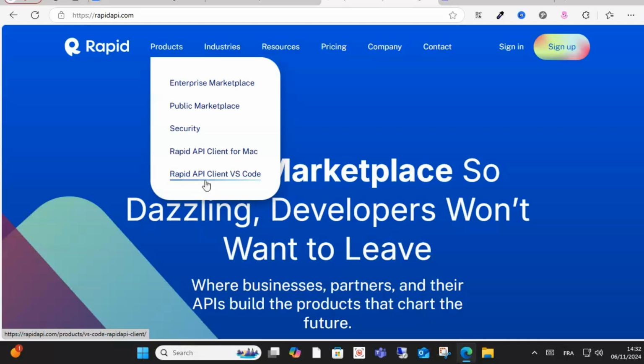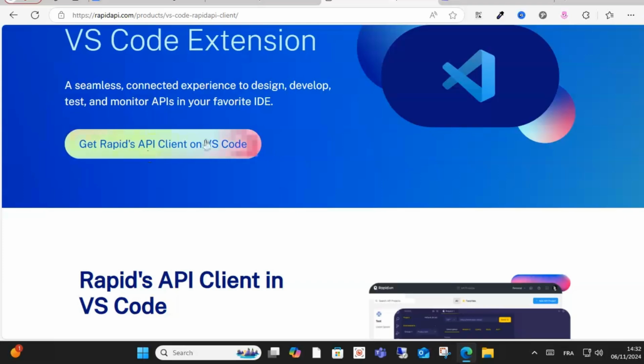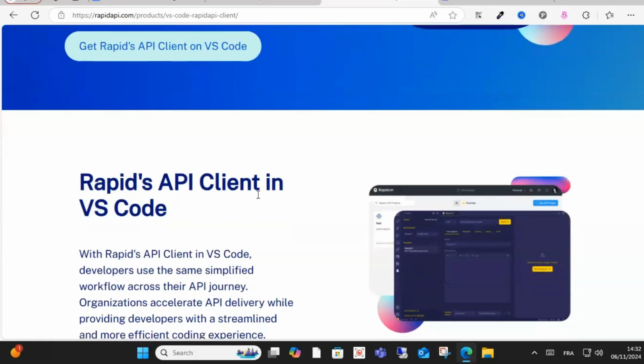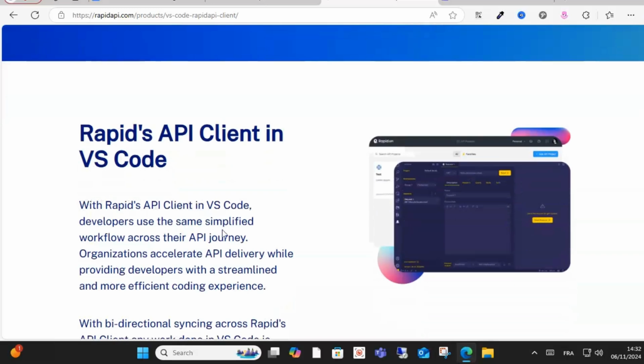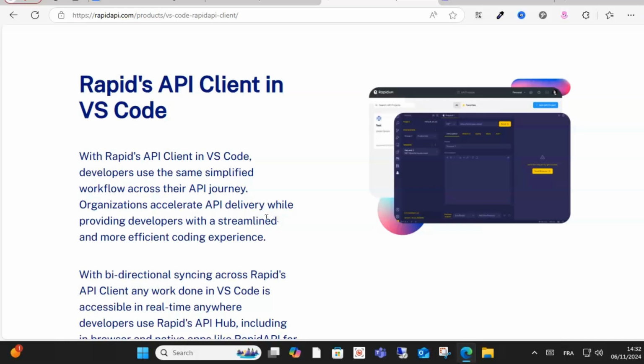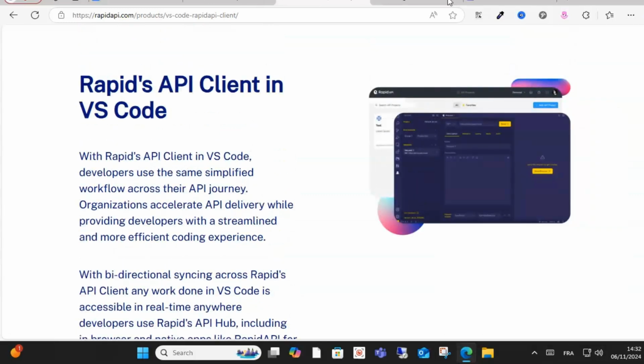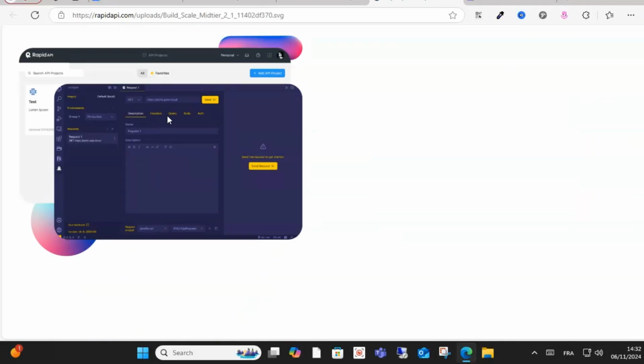For example, guys, click on this option, and after that scroll down. You can get API client VS Code, and you can get VS Code, and you could use this workflow access for API journey, and you can use it to find API keys, and you can install it here from the environment. And this is an API dashboard.